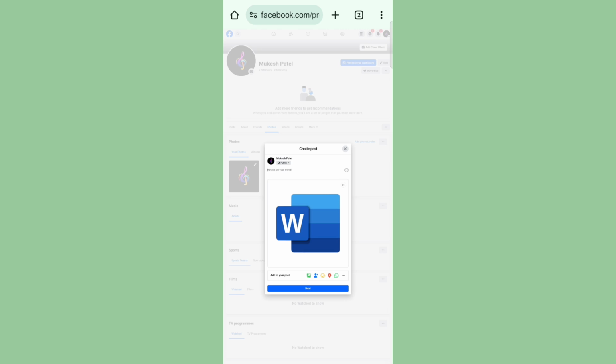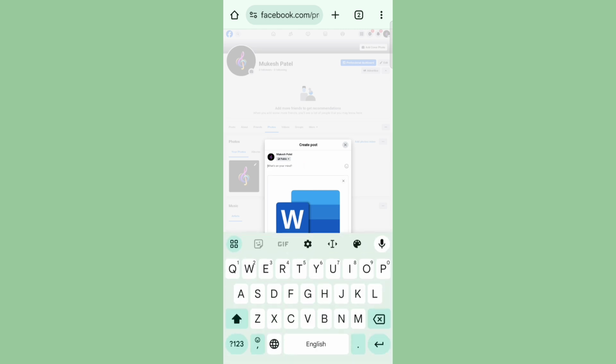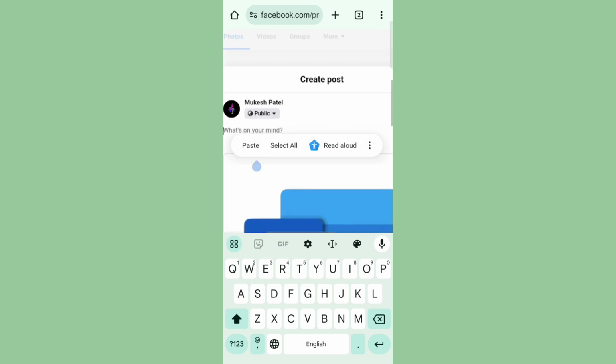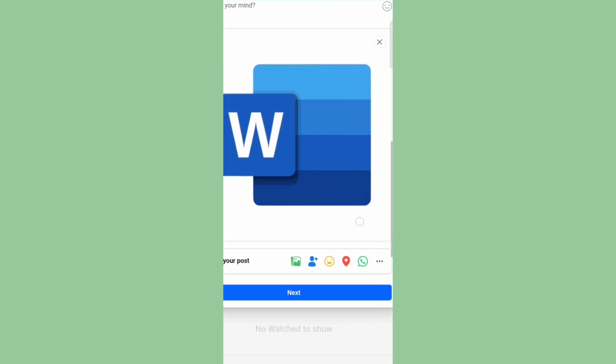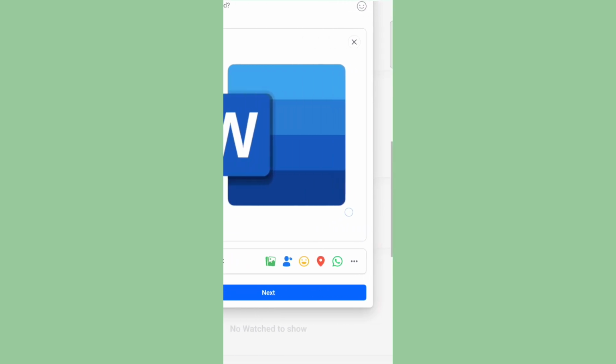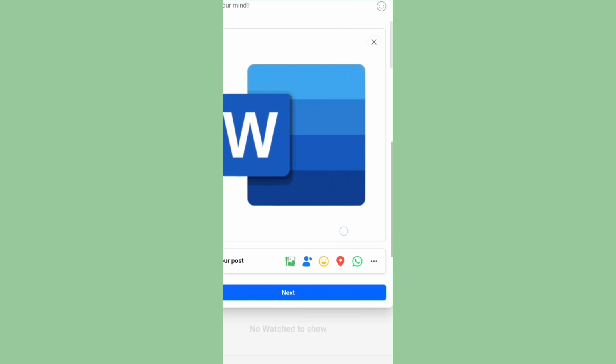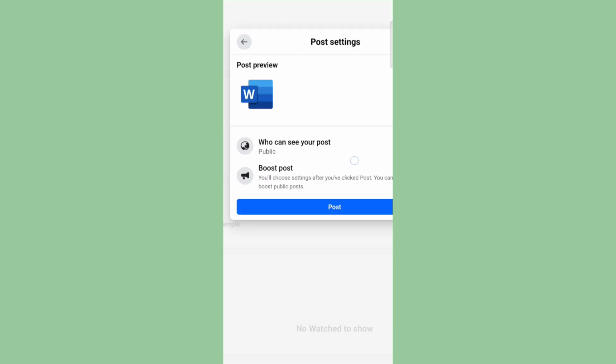So you type the text, so add your link like this, my YouTube link, paste now. So copy and paste now, and add another photo and type the text location and share now, and the next button here, so click on it, and finally post now.